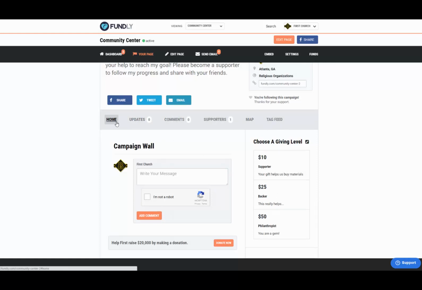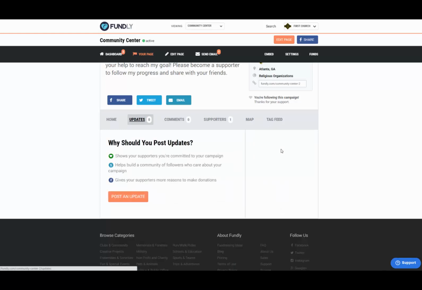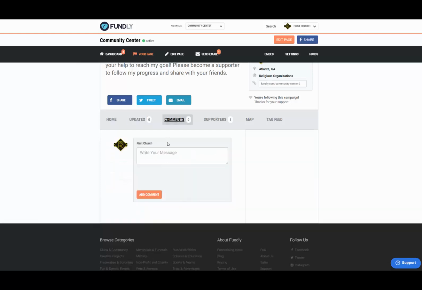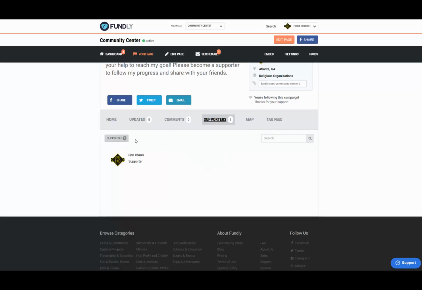Home is where we're located. Updates just gives you another area where you can post updates, similar to where we did on the dashboard. Comments are going to be a very popular section where supporters, donors, and fundraisers type in their support for the campaign. Supporters will be listed here, which include fundraisers, donors, and people who are sharing your campaign.